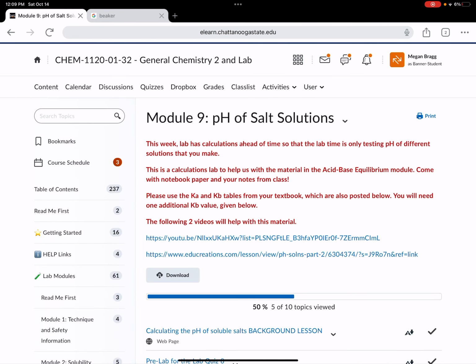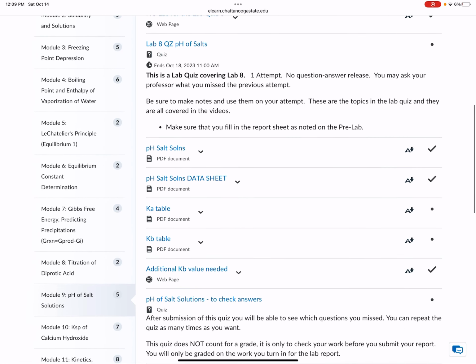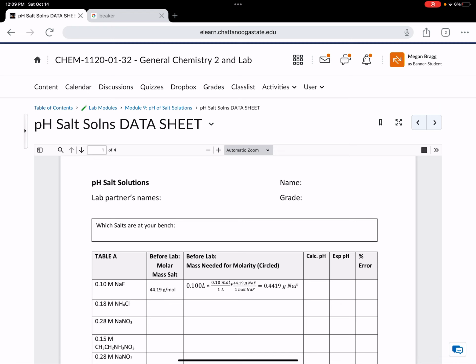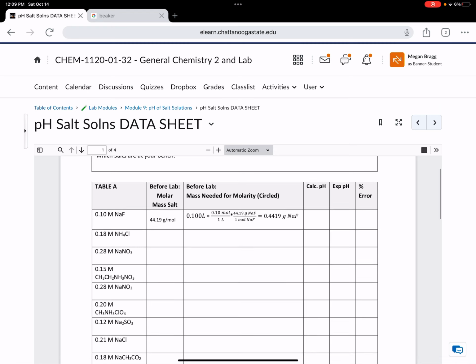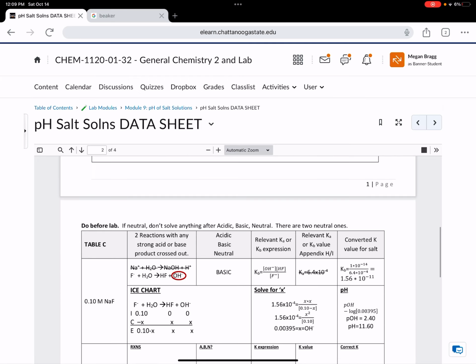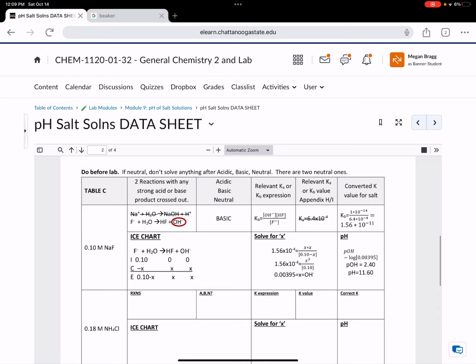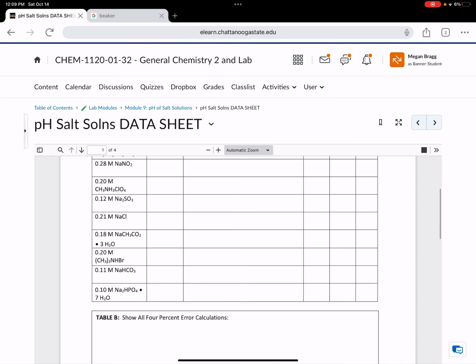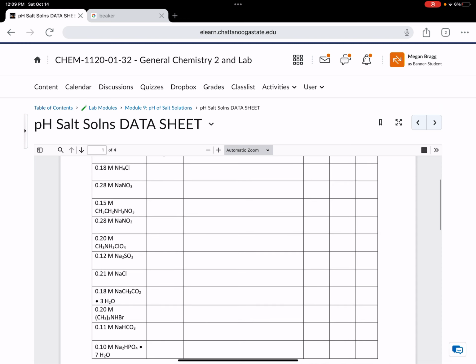There's one in the video to show you how to fill out the report sheet. So when you look at the data sheet, and I've said this in a few different places in the videos, but in case this is the only video you watch, you need the before lab molar mass column filled out and the before lab mass molarity column filled out, as well as Table C, for all the salts before you come to lab. And those are going to be questions on the pre-lab quiz.